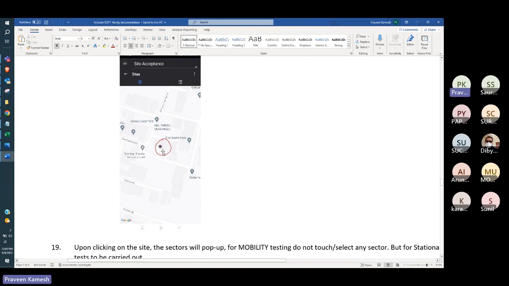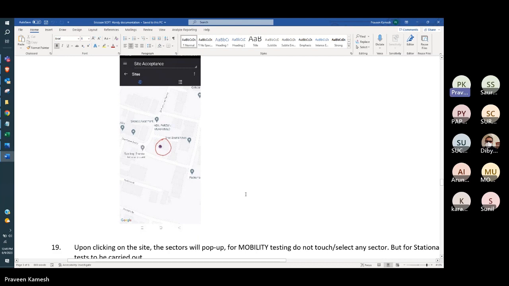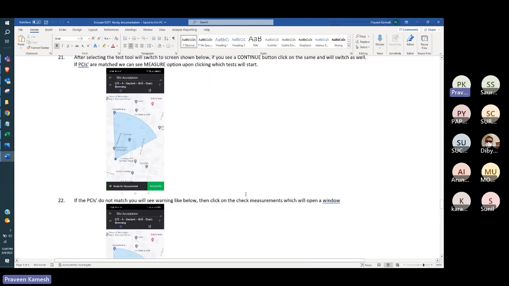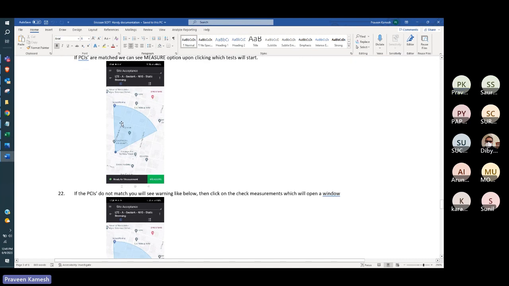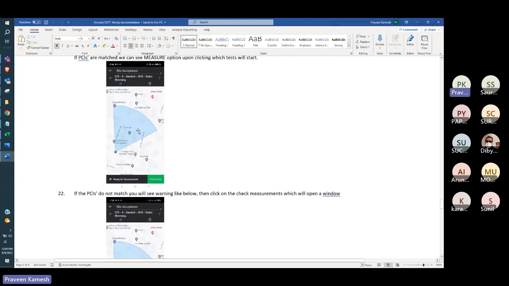So once you click on that, there'll be two dots most probably. One is a blue dot, another one is either discolored or a black dot. Blue dot is the field engineer's current position. So leave that, click on this dot and you will get a sector. It will open up like this. Once you click on that, it will show the sectors. Depending upon which test you're doing, you can select a particular sector.